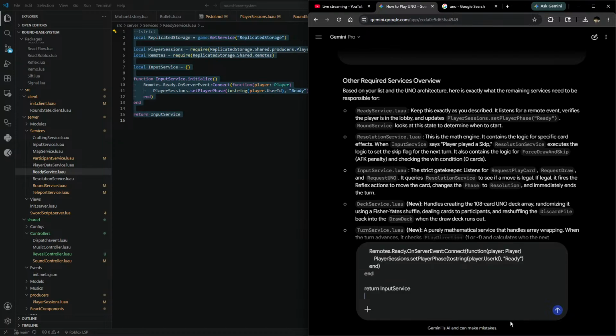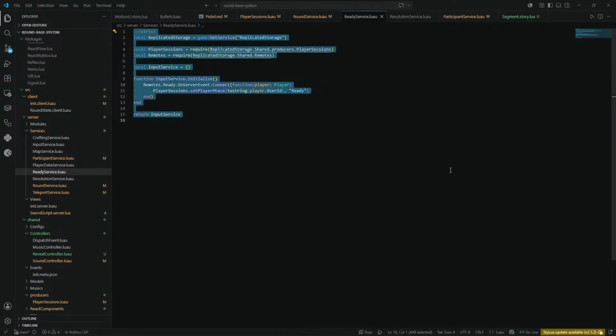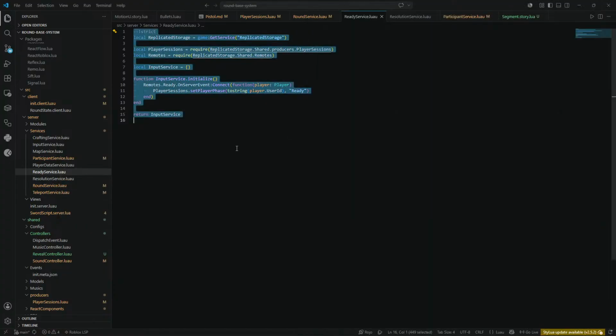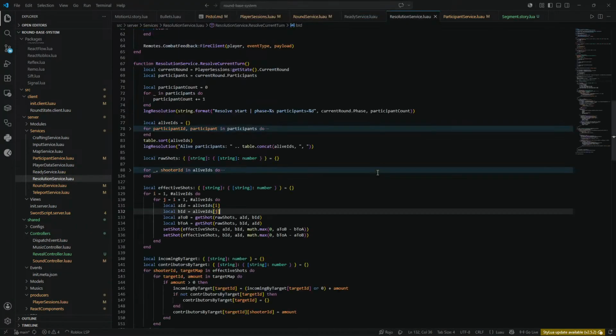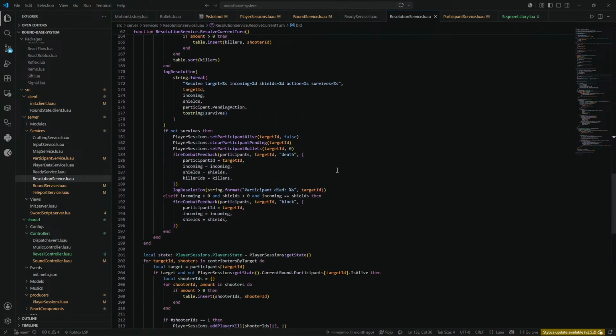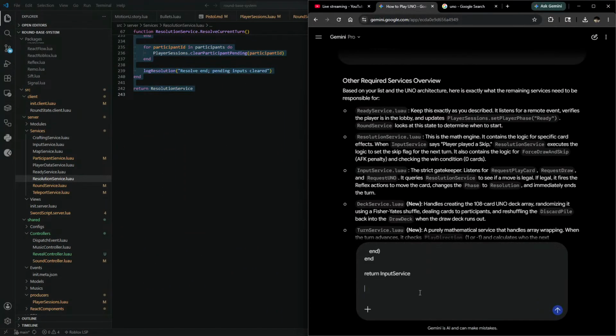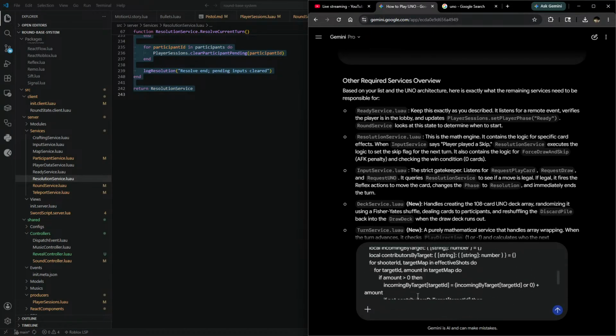Here. And then, after the ready service, we have the resolution service, which is about 200 lines long. Okay, not too long, not too much, so we will manage.